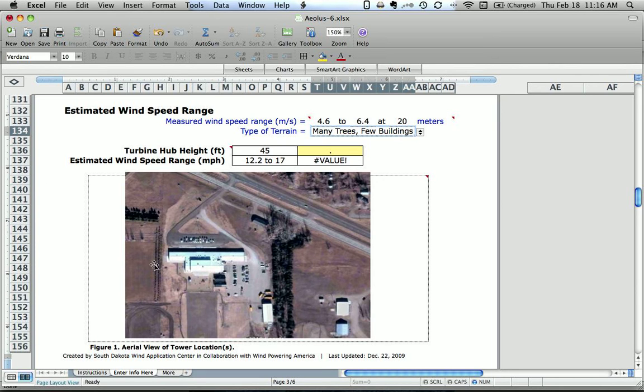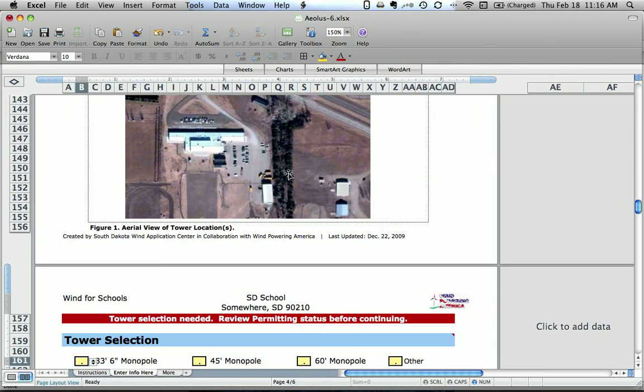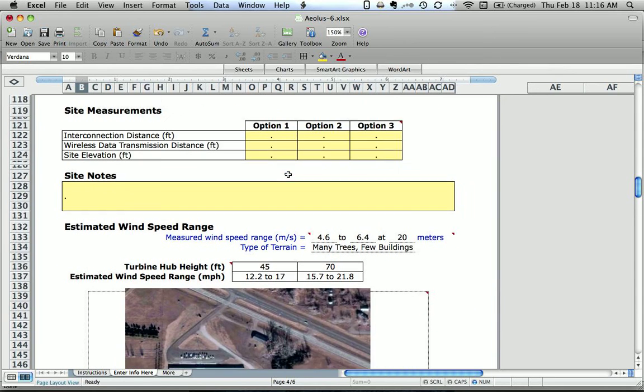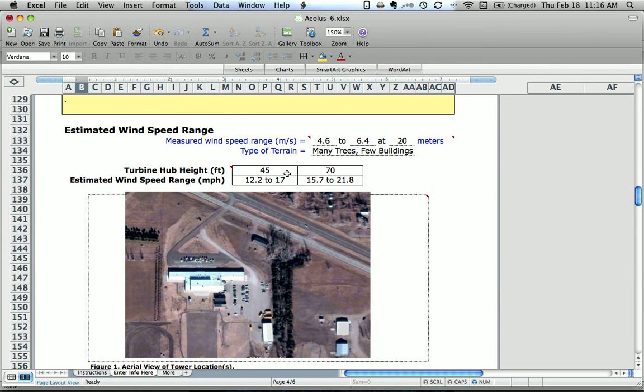So if we leave it many trees and few buildings, it seems to be a fairly good description since we have some shelter belts around the school, but there are no immediate buildings in front where we're considering putting it. We'll probably put it on a 45-foot monopole. That tends to be pretty standard, but maybe we're looking at getting a 70-foot guyed tower, so we'd like to know what could happen at that hub height.